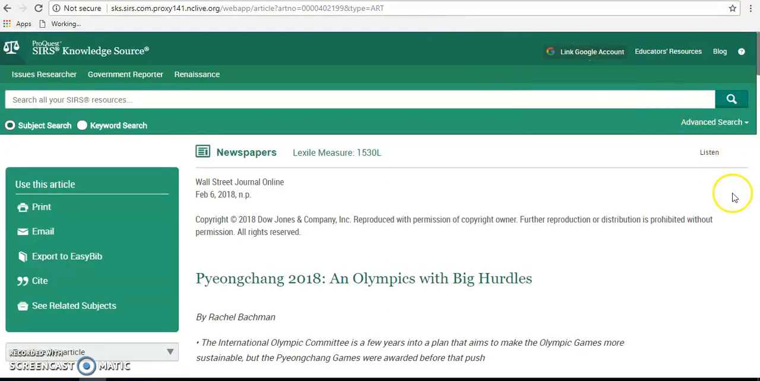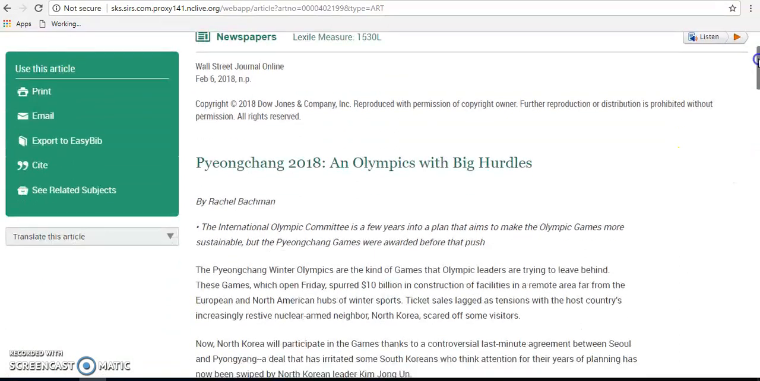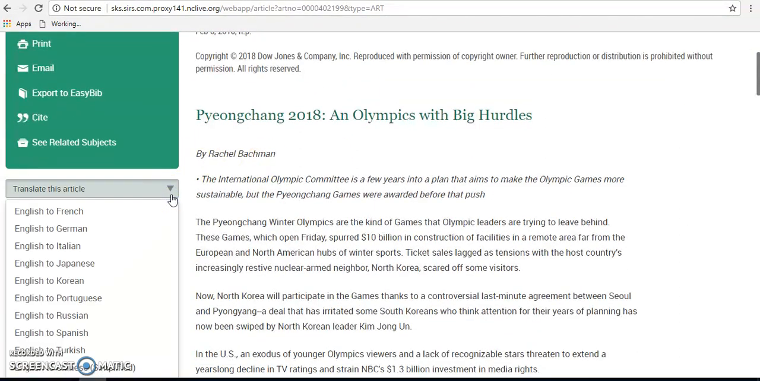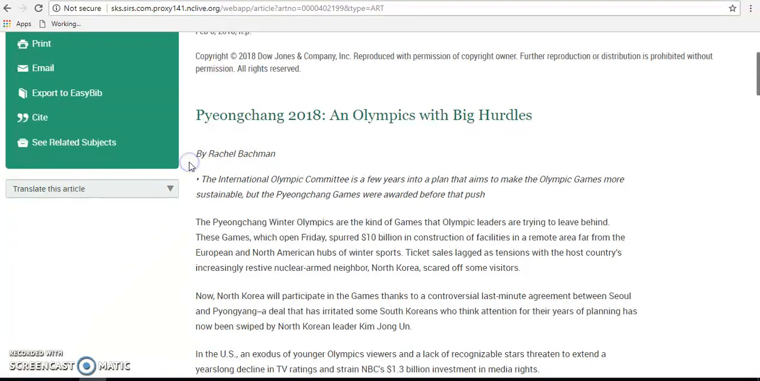All right, when you're looking at an article, first thing, if you click over here on the listen button, the article can be read to you. It is a little bit of a boring voice, but it can also translate the article into 15 different languages. If you happen to translate your article and that's not helpful, just remember to hit the back button. It will go back to English.